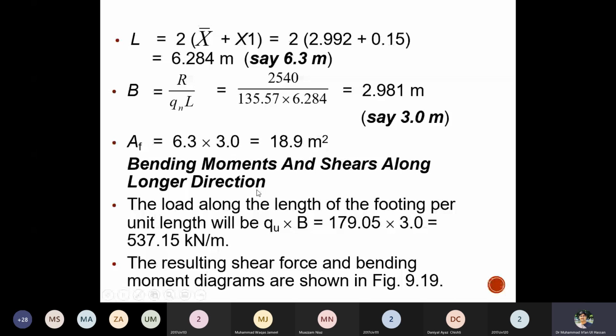So the load along the length of the footing per unit length. Along the length in the longitudinal direction, how much load is acting? The load acting along the length is QU multiplied by the B value. So this will give you the load. I told you that the load acting along the length will be the total factored pressure multiplied by the B. So factored load is computed.